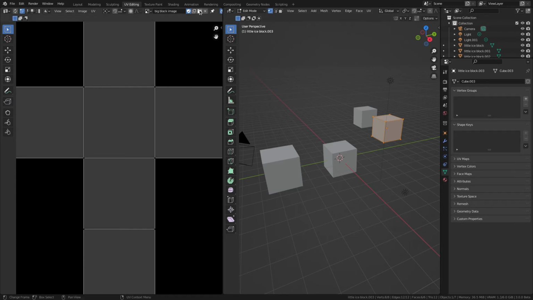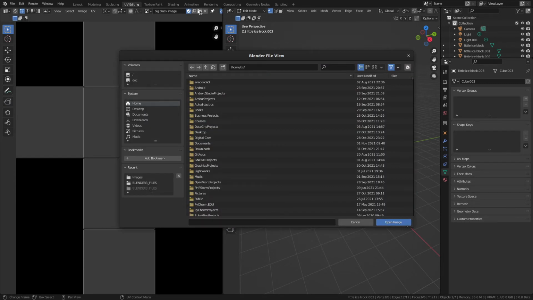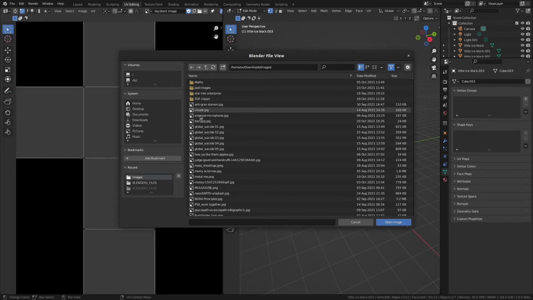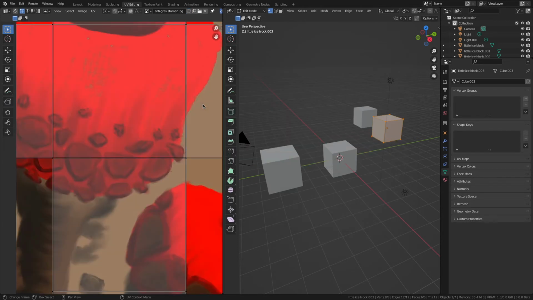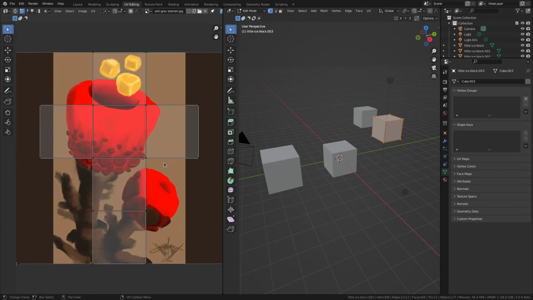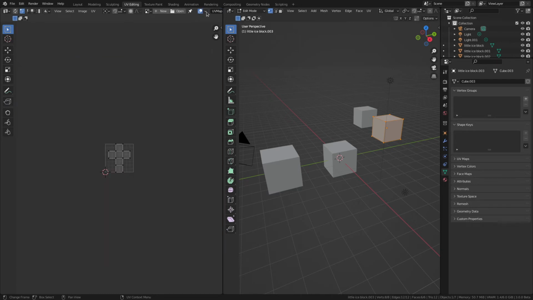Now the open button, if I hit that, it's going to bring up a browser window. I can go to wherever, images, open the anti-grav stamen. Great. Fun, flowery picture here. If I hit the X, it's simply just going to unlink it from what I'm working on. So clicking the X, it didn't delete it, didn't totally get rid of it. I can still access it here.